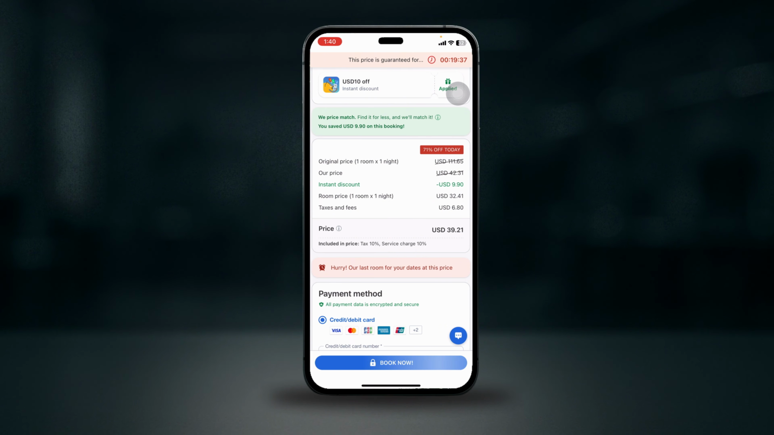After confirmation, you'll receive a booking confirmation email with all the details. That's how you book a hotel on Agoda.